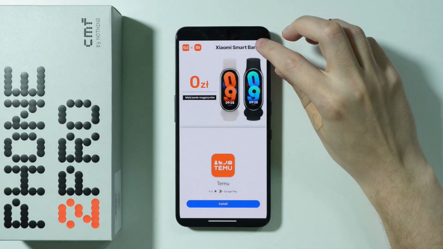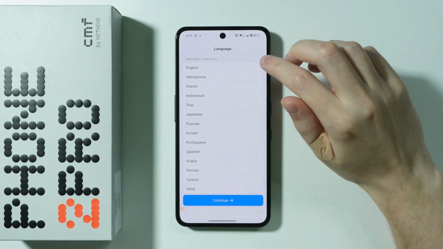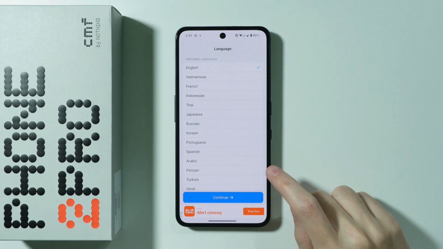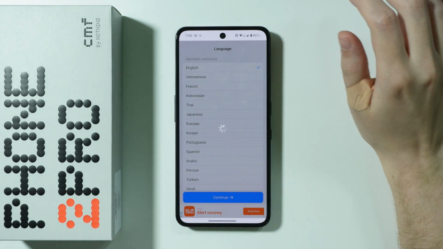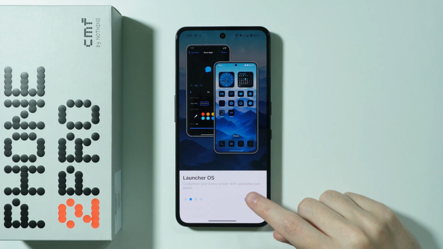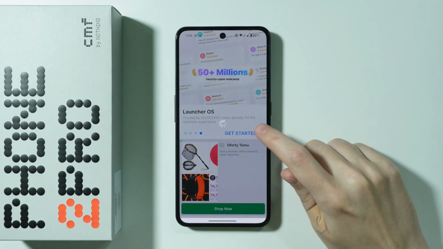So as you can see, we have an ad, but we can close it. Over here now we need to choose the preferred language, so I'm gonna choose English. Let's hide this ad, and let's press continue. After that, let's press next. Just keep pressing, and then get started.